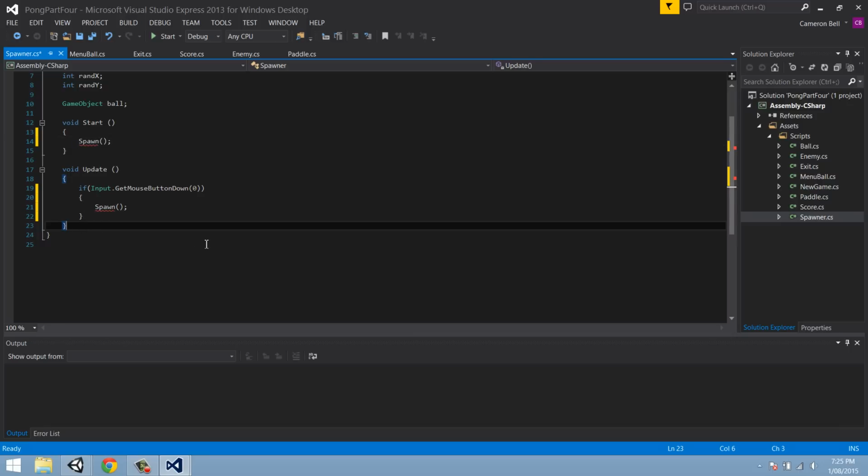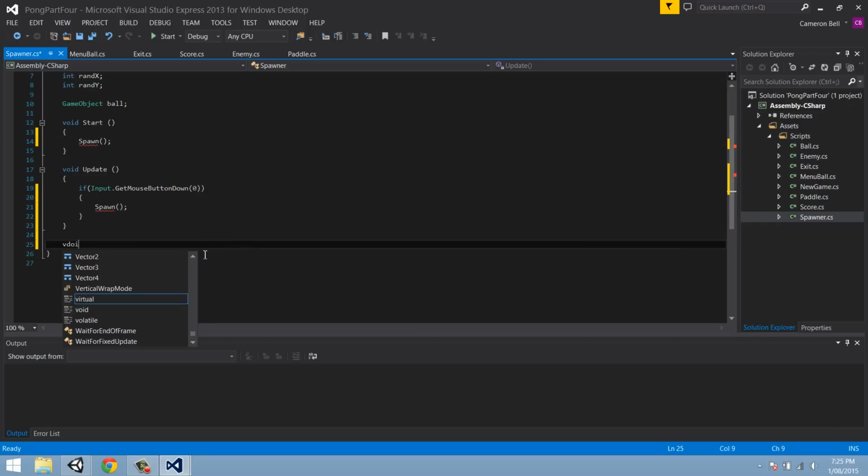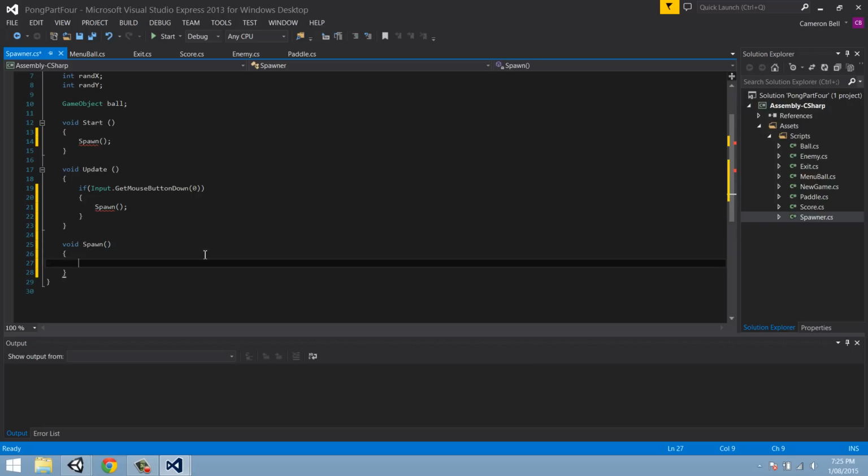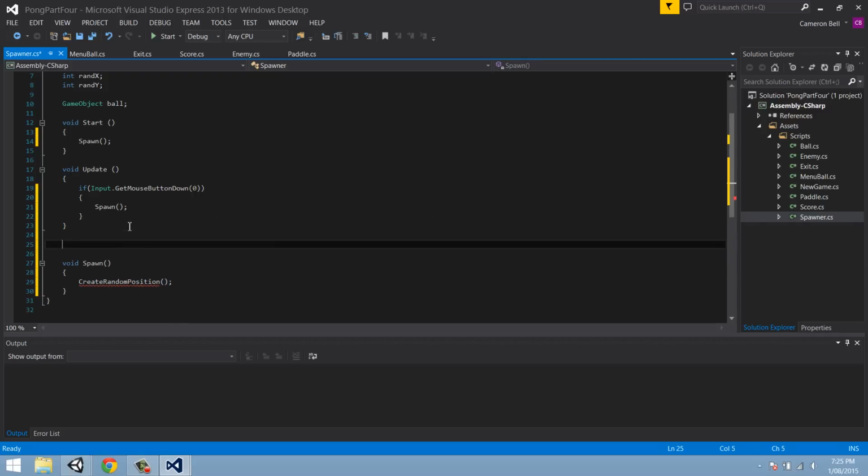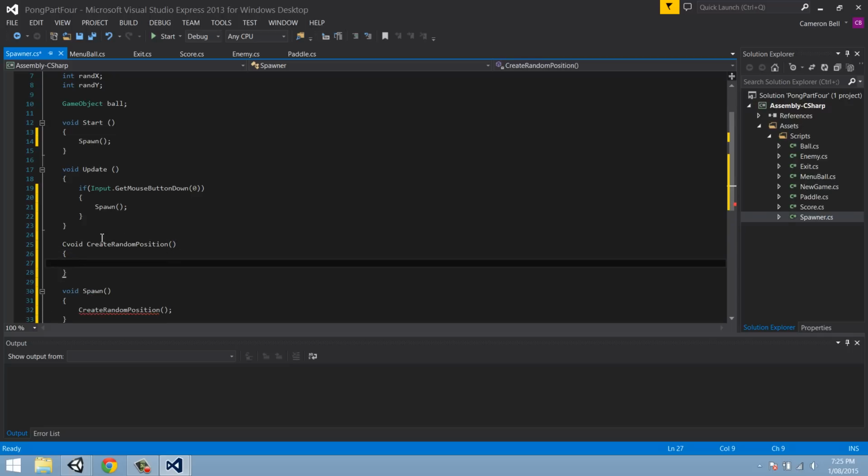So our void Spawn is going to do 2 things. It's going to be a void, as it won't return a value. We got to name it appropriately, and it's not going to take any parameters, just like up here. Now inside our Spawn, we're going to call another function called CreateRandomPosition. Now we're going to create this function before we do anything else. So this once again will be a void, and this will basically set int randX and int randY equal to a random value.